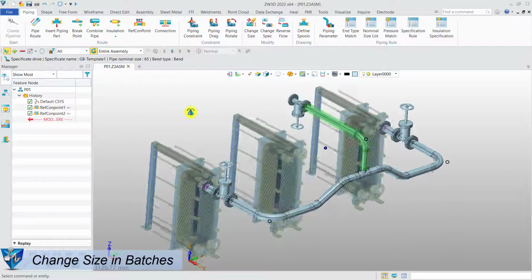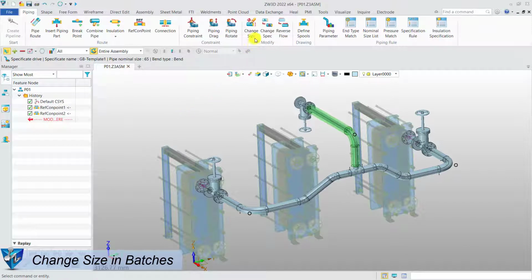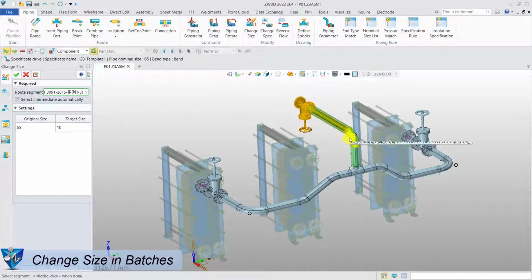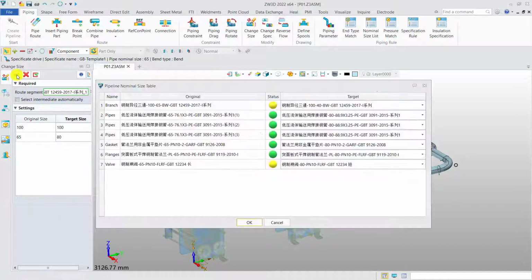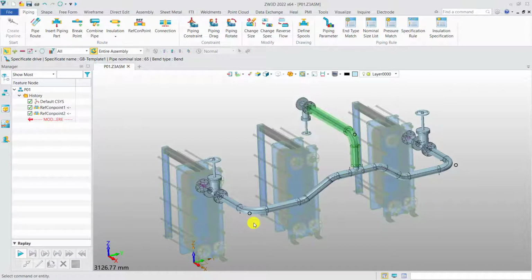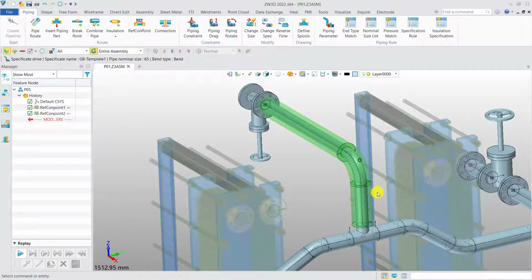Change sizes in batches. It's possible to change the size of pipes in batches. Select the pipes and standard parts. Define the new size of them. Then, choose the available standard parts. After that, you will see all the pipes, standard parts, and even the insulation are updated simultaneously.